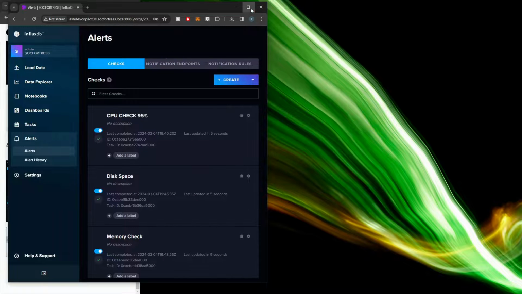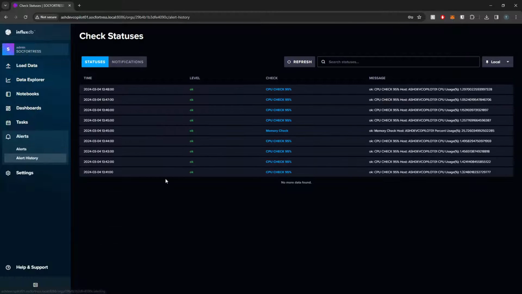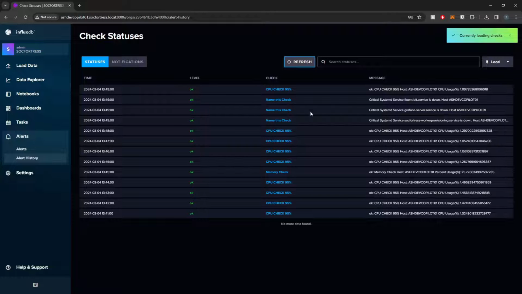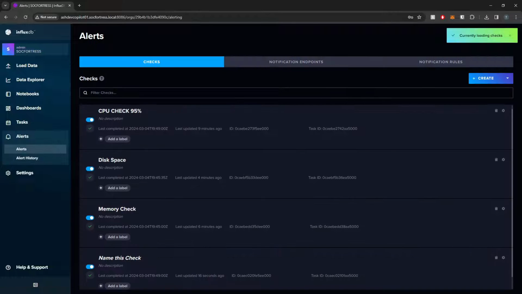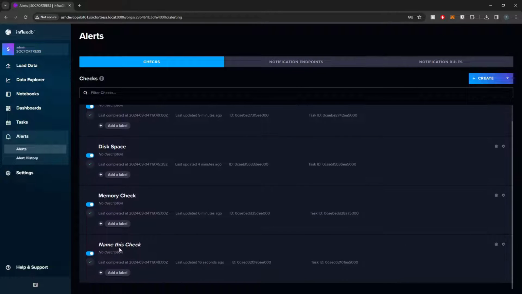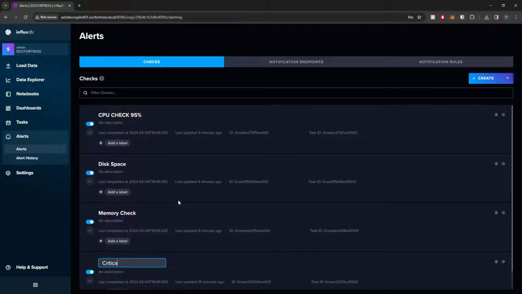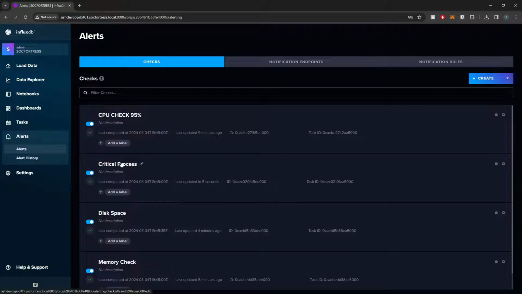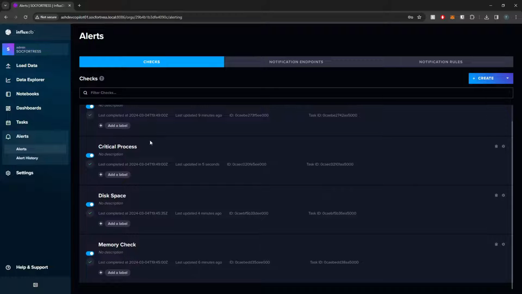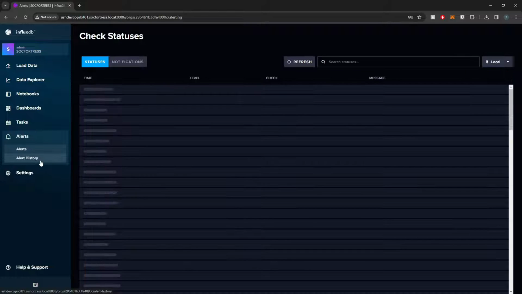And now if we go into the alert history, we should see some of these have been running now. So yeah, we see our CPU checks. And of course, the level is coming back to okay because we're not within that threshold range that would generate an alert. We see our memory check. We'll probably see our disk check here in a sec. Oh, sometimes too, I think this is a bug within InfluxDB, but sometimes when you do save an alert, it defaults to name this check still. So you just have to rename it. It's kind of annoying, but it is what it is. So I'll just call that by the name that it is, critical process, so I know what this alert configuration is actually monitoring.